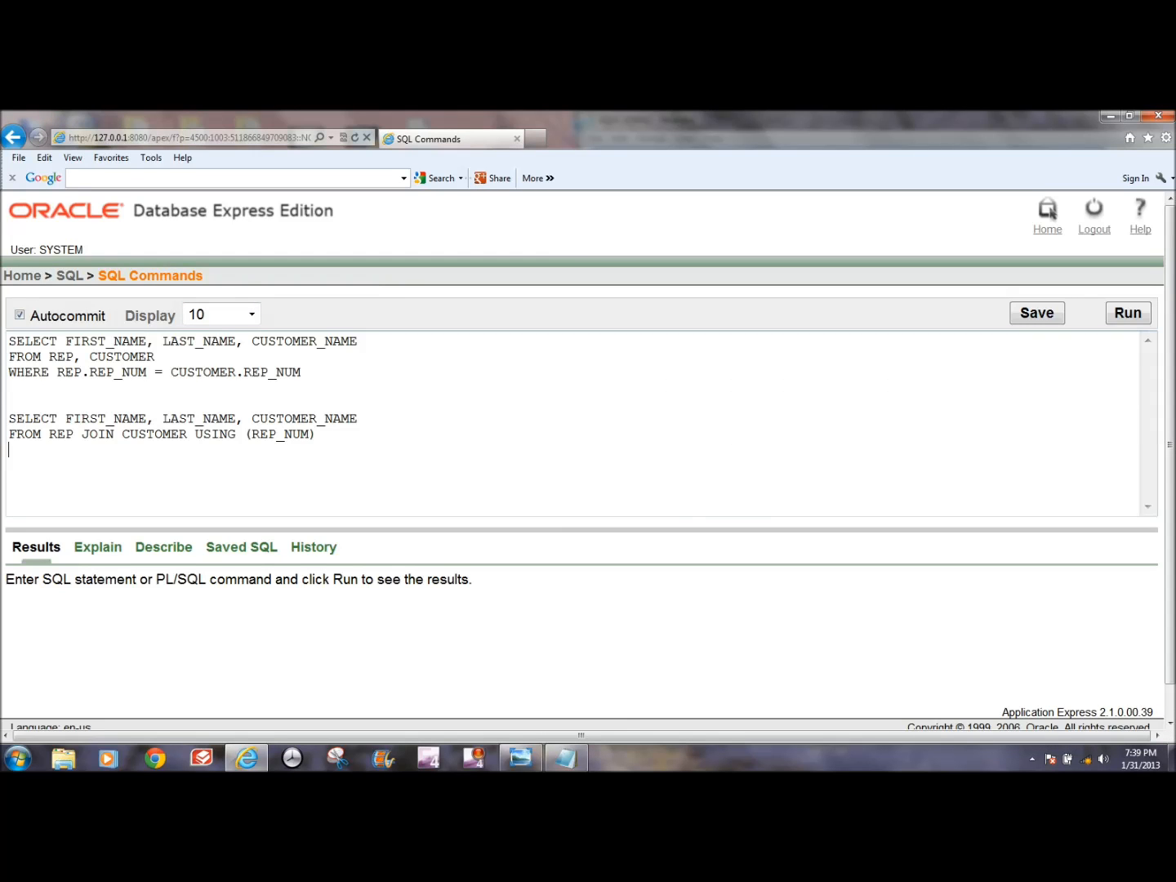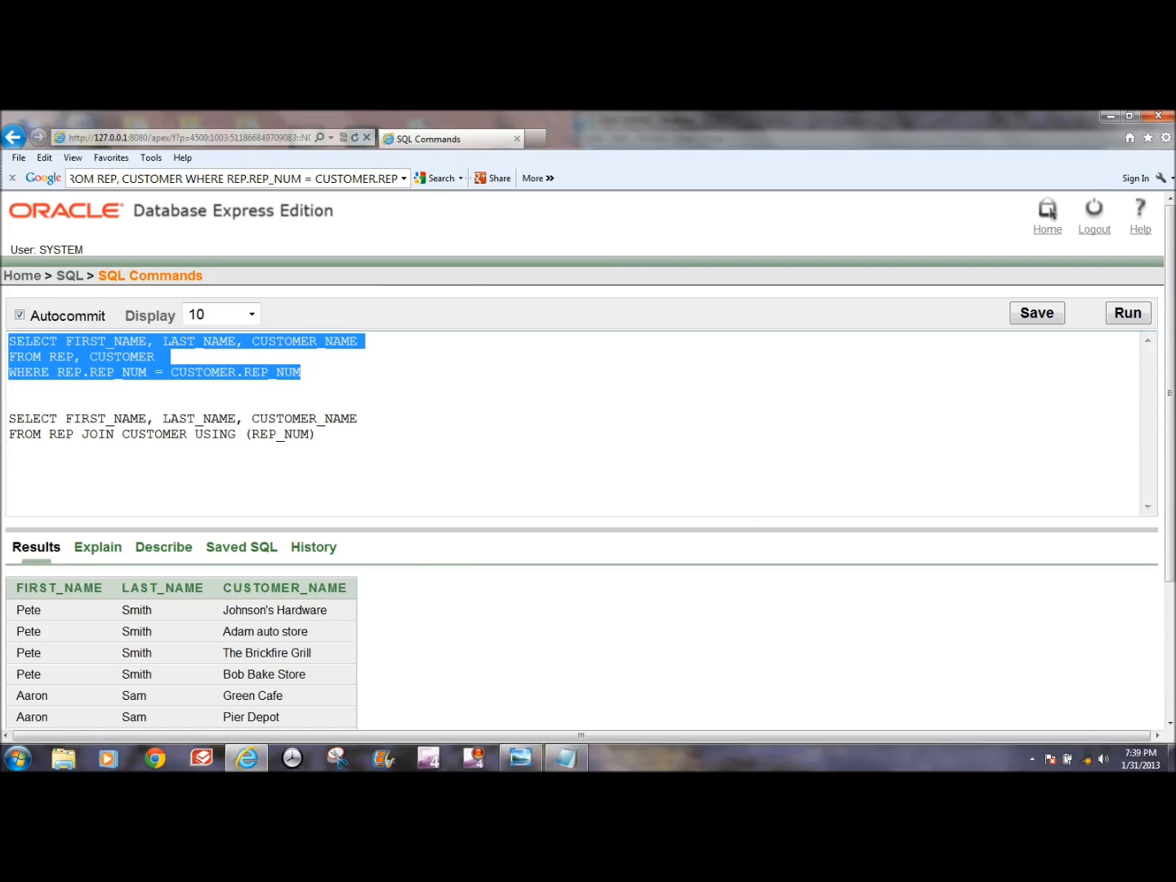Now in the first code, I say select first name, last name, customer name from rep, customer where rep.repnum equals customer.repnum, our standard normal where clause equal join that we've always been using.